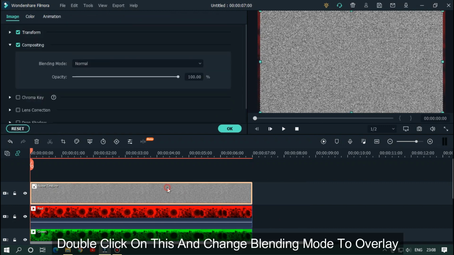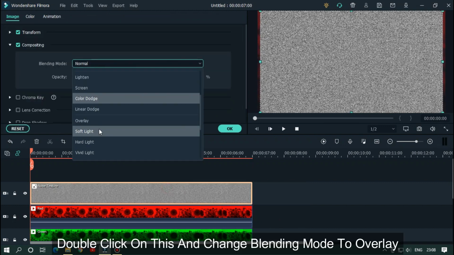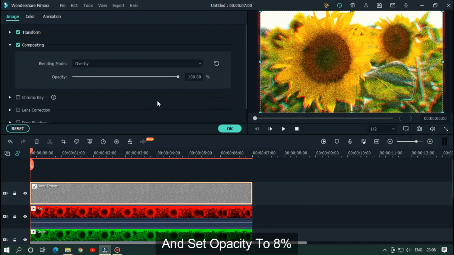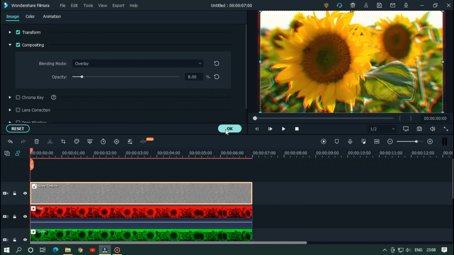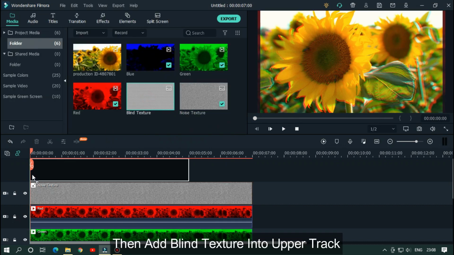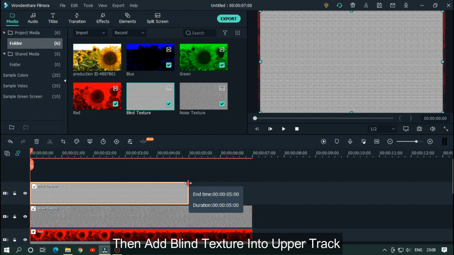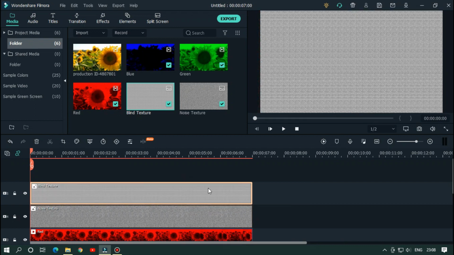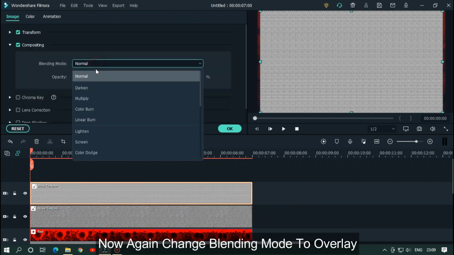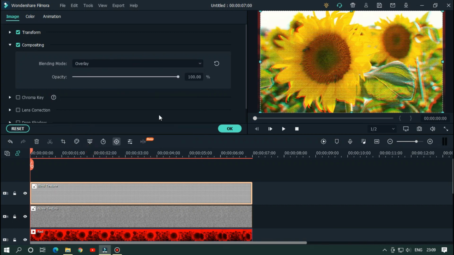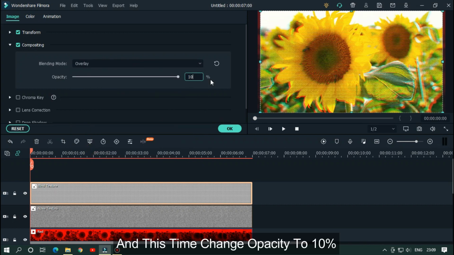Double click on this and change blending mode to overlay. And set opacity to 8%. Then add blind texture into upper track. Now again change blending mode to overlay. And this time change opacity to 10%.